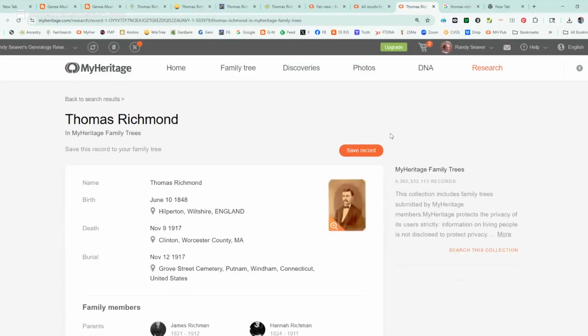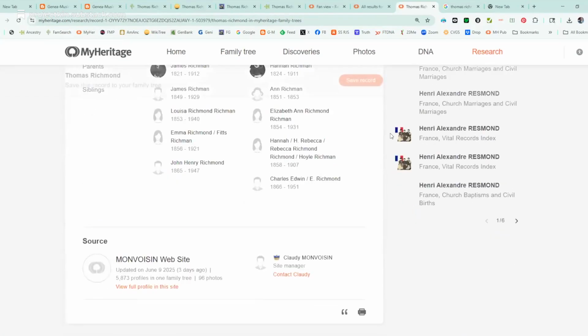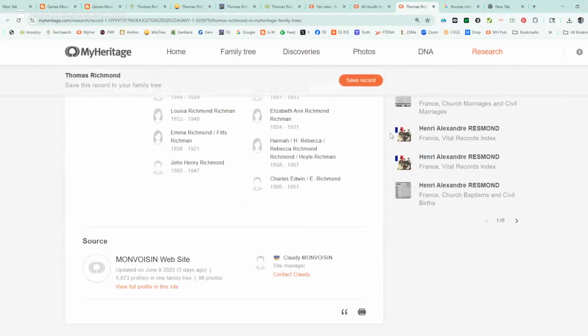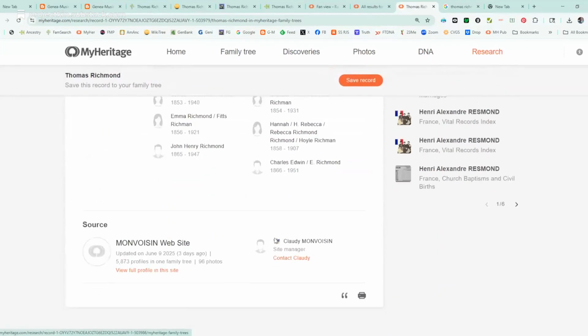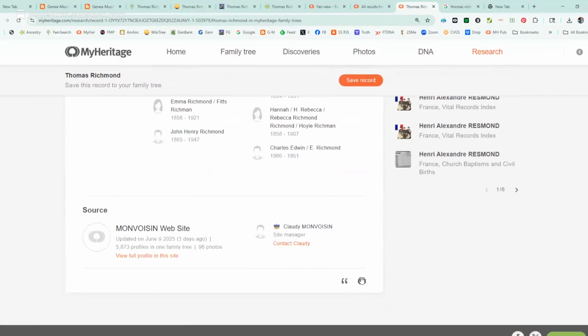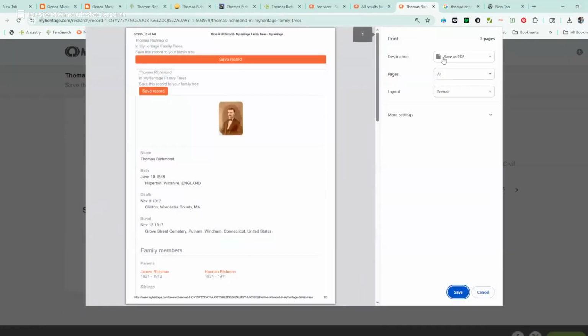Okay, and down at the bottom of this page, you can see what it has. In this case, he only has just birth, death, and burial, and family members. But there's a print button. Okay, and so same thing, save as a PDF.